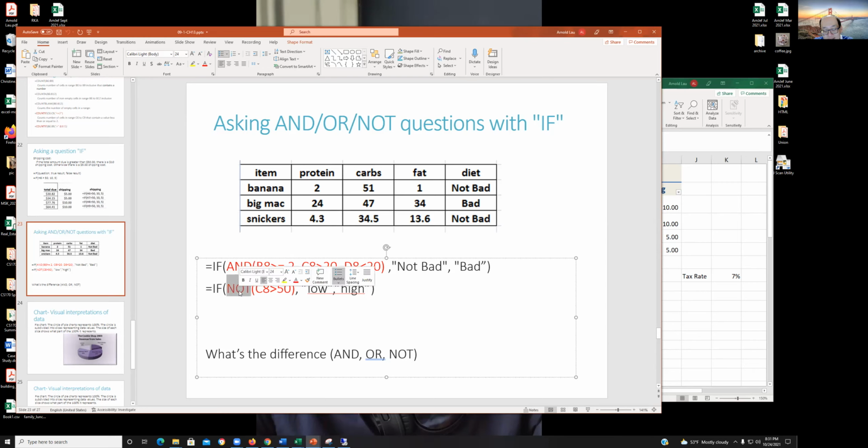And then what happens with not? All not means is the opposite of whatever comes back. So let's say C8 greater than 50 comes back as true, then putting a not there flips it around to be false, and vice versa. If C8 greater than 50 is false, then the not flips it around and makes it true. So that's these different types of things using and, or, not.